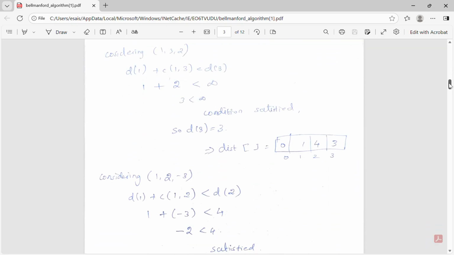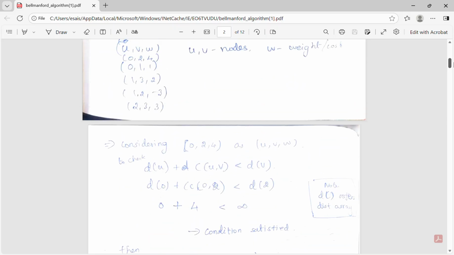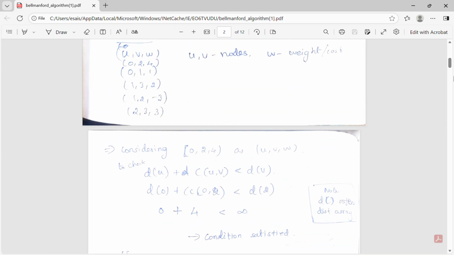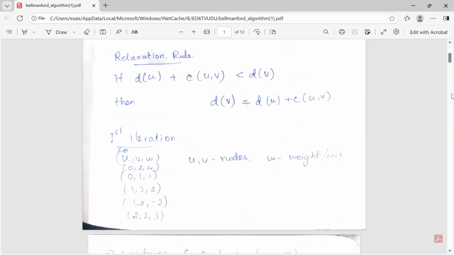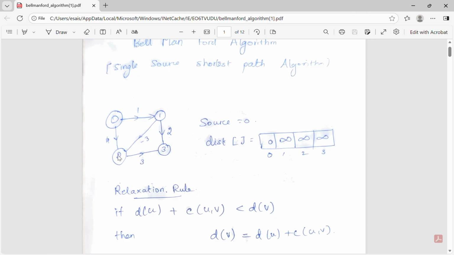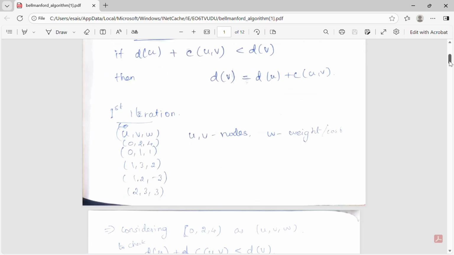In these notes, I've written 0, 2, 4 as the first example. First, from the graph, you write all the u, v, w values wherever there is a directed edge. You just write like 0, 2, 4, or 0, 1, 1, or 1, 3, 2, for example. In 1, 3, 2, from node 1 to 3, u is 1, v is 3, and 2 is the w. Likewise 0, 1, 1, and 1, 2, minus 3, and 2, 3, 3. Write down all the possible u, v, w.